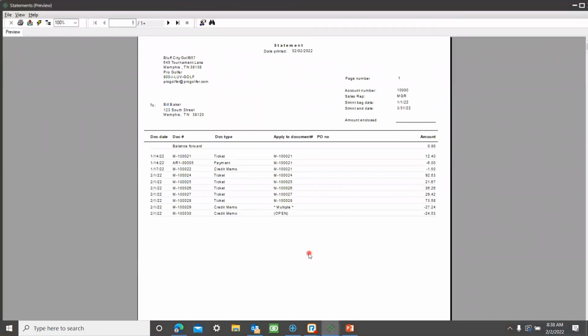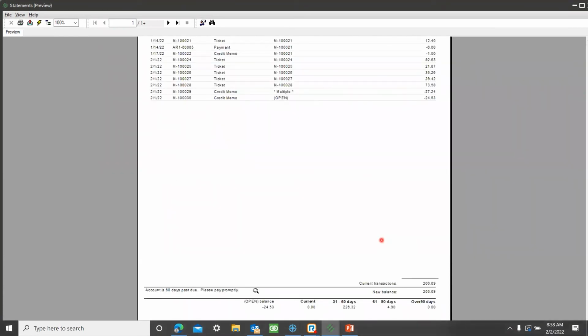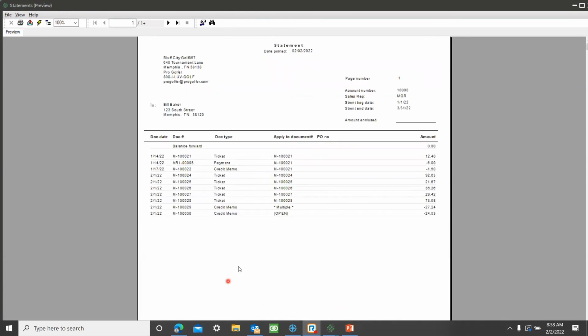So here's a statement for Bill. And it's showing tickets and credit memos and even your open credits. So when the customer scrolls down, what they see is a balance of 206.69, which is the correct balance. It includes that open amount for 24.53. So that's truly what they owe. But some customers might look at that and interpret it as, oh, it's 206.69, but look, I have a credit, so therefore it's 206.69 minus the 24.53. So again, if you apply those open credits ahead of time, it's less confusing for your customers.